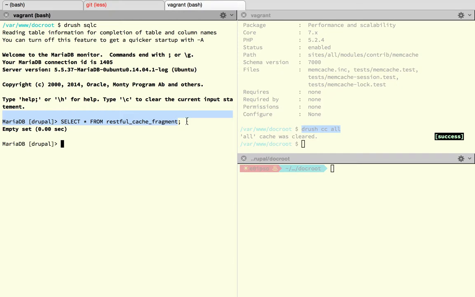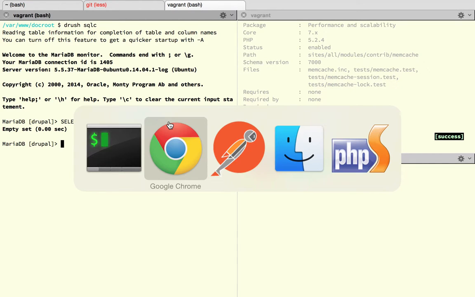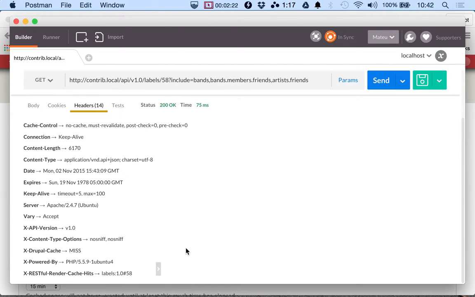This is not a cache table, because remember that all our caches are pushed to memcache. This is a table that holds entities. So there's a custom entity that holds all of the information about how the caches are constructed. So what I'm going to do is request this. It's going to generate all the caches for label 58 and all of the tree inside of it.